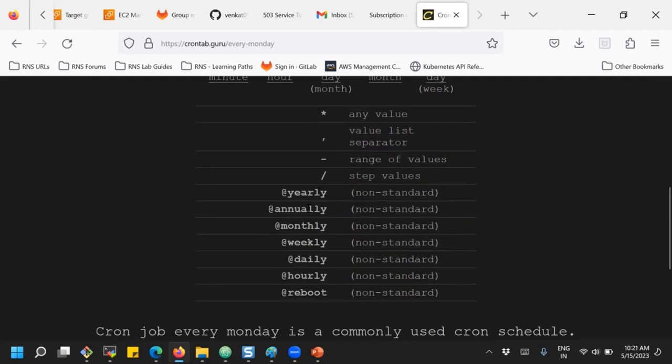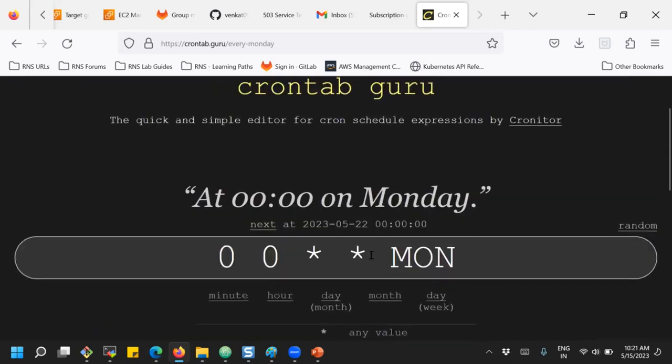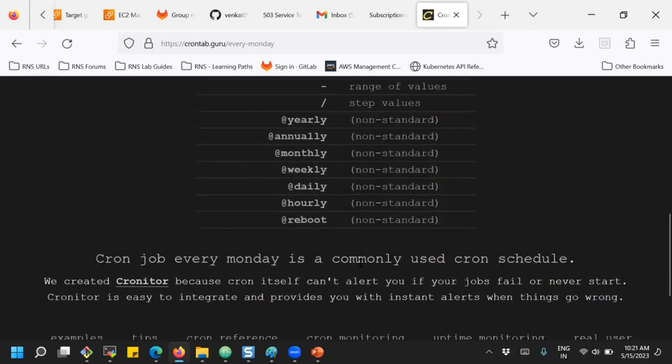@annually also you can use, or @monthly, every month, @weekly, @daily, @hourly, or @reboot: do you want to do the launch or execute the scripts at reboot? So there are some additional options also available, but actually the crontab format has 5 attributes. But you can use some special non-standard formats: @yearly, @annually, or @monthly if you would like to run it monthly, or weekly, daily, hourly.